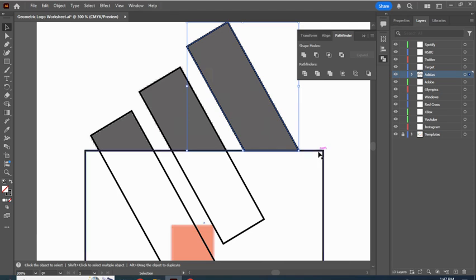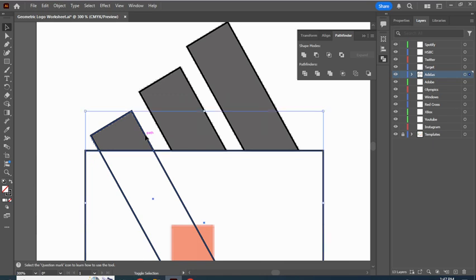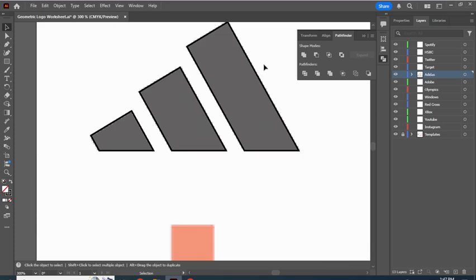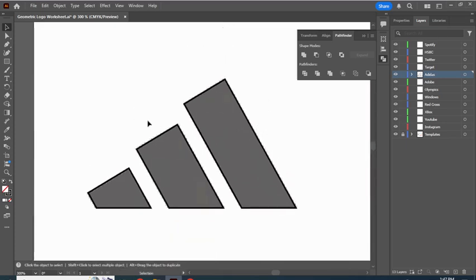So I will click on this rectangle. I will shift click over here. I'm going to use this tool again to do that one. And then last but not least, I'll click on these two rectangles with shift and use that again. So now we have the shapes that we want.